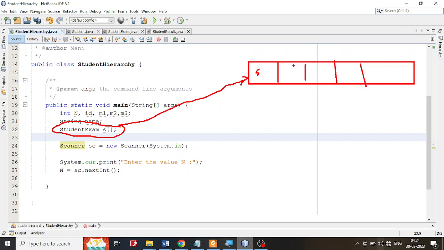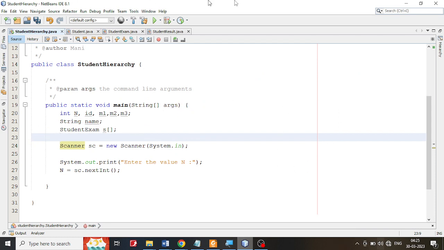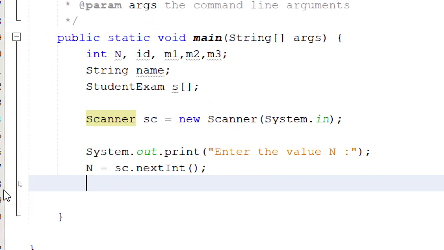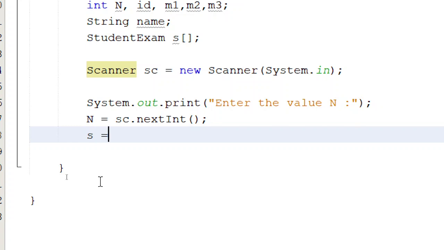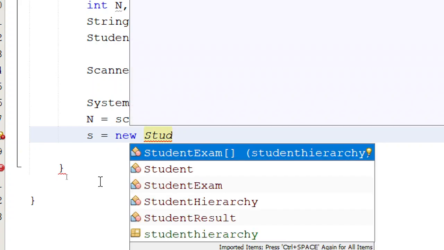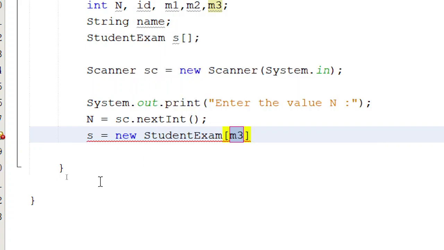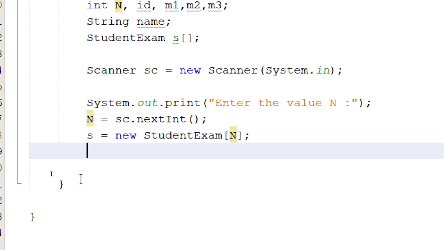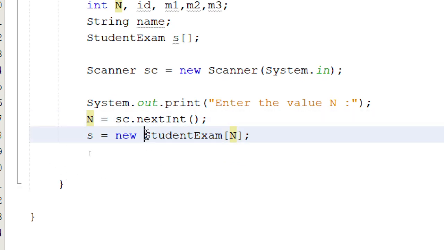Now, how many elements will be there in the array? During the declaration, I have not done it. So let me now say that, because I know the value of n here. Now I am going to say s is equal to new StudentExam. Java will complain and say m3 should be there. It is not m3, it is n, because you accepted n. It is an array of n students.